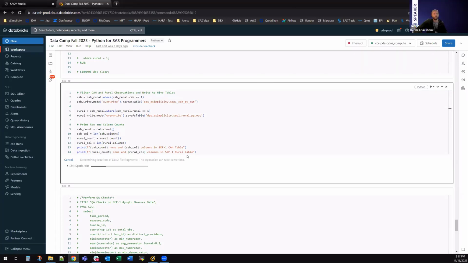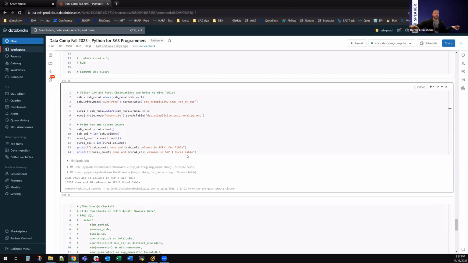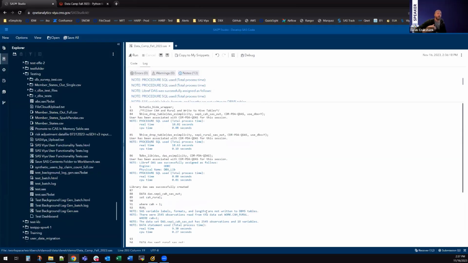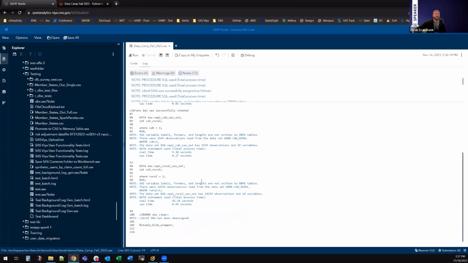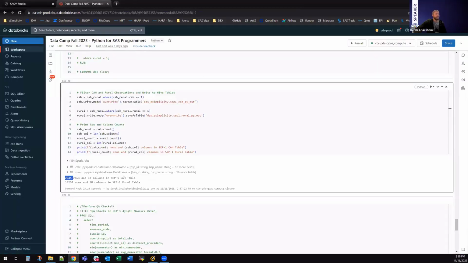But also because it has the ability with all of these data frames being Spark data frames, and it's distributing all of this processing and spinning up as many worker nodes as it needs in order to make it all processed in parallel, compared to what we're used to on the Hadoop side, where SAS would process it simply one cluster at a time. So you can see here, we had 2,545 observations written on the critical access side, and 14,254 written on the rural side.